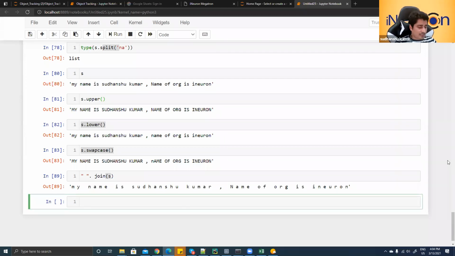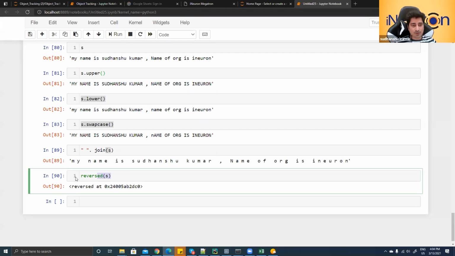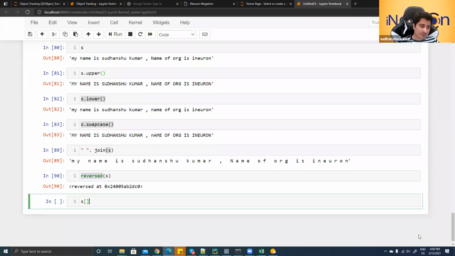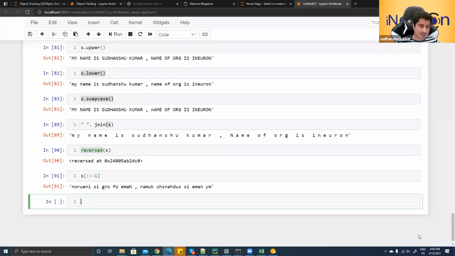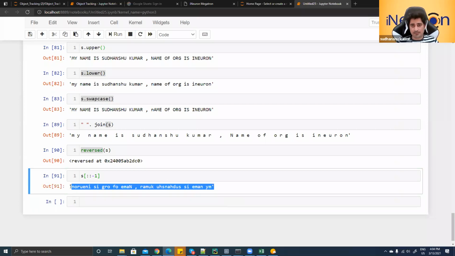There is something called reversed. Here there is another function called reversed. We have already seen that if we have to reverse a string, we use colon colon minus 1. I think we all understand this particular part. So here I will be able to get our data in reverse order.